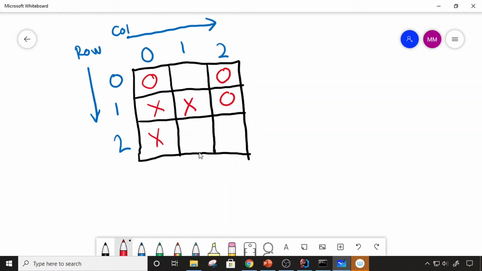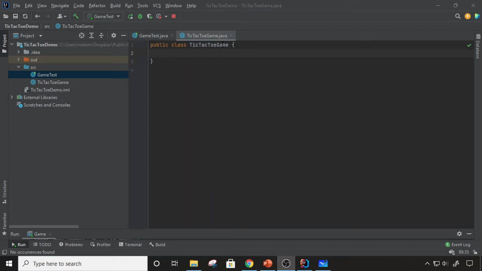So we can play a tic-tac-toe game with the user by using a multidimensional array, which is 3 by 3. And we can use that multidimensional array and specify where the output's going to go. So I'm going to go ahead and do an example of this. Okay, so I made a project called Tic-Tac-Toe Demo, and I have 2 files in here. I have the game test, which is my driver class, and I have the Tic-Tac-Toe game.